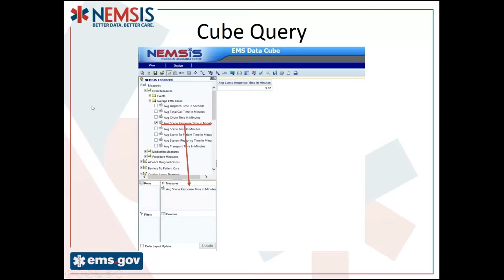For my query, I wanted to find out about scene response time. So I opened up the measures and event measures, went to the average EMS times and to scene response time, and dragged it down onto measures. You can also add things to measures by just clicking these check boxes. So you have the drag and drop, or you can click the check boxes. I prefer the drag and drop, so that's how I usually work in the cube. I pulled that down onto measures, waited a second, and it loaded up the average time for all calls. This is for all calls, no filtering whatsoever, everything that's in the cube.